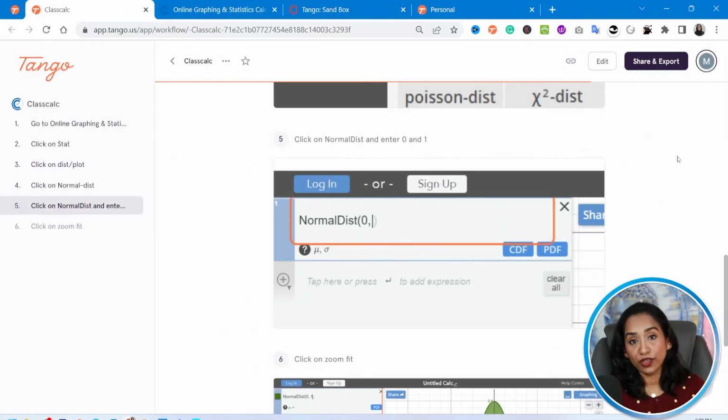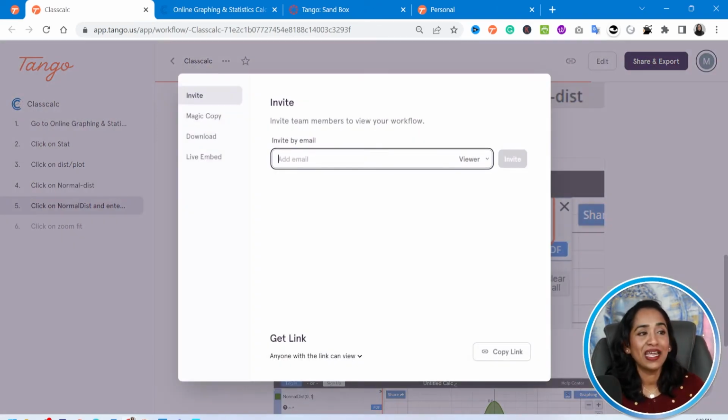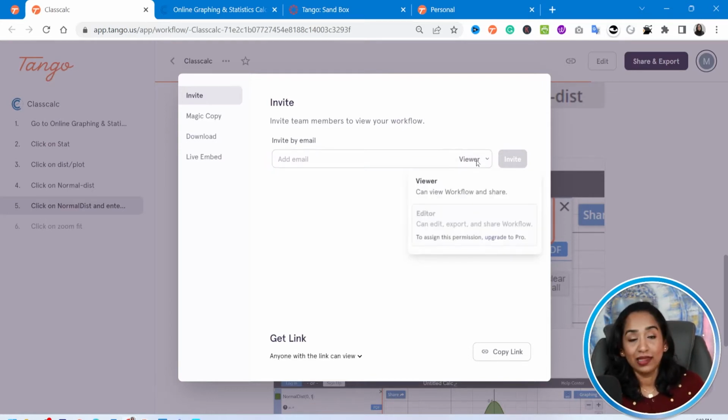Now let me show you all the different options to share and export your workflow. So let me click on share and export. The first thing is invite. You can invite viewers by their email addresses, or you can simply get a link for anyone to view this. I think I use this a lot. If you're sending a link for your students or your parents, this might be a good option. But if you're sharing it with someone and you want them to edit this, all you have to do is click on this little view option here and click on editor and then assign the email address to them.